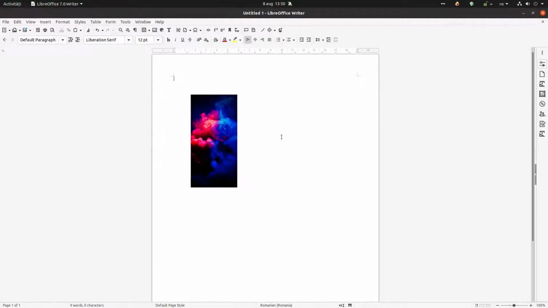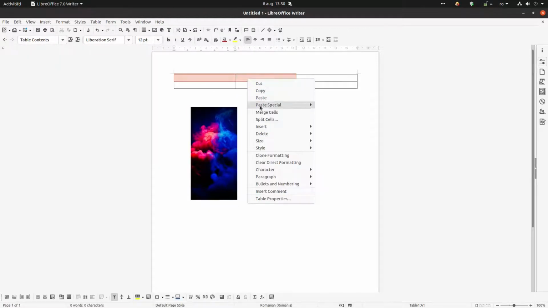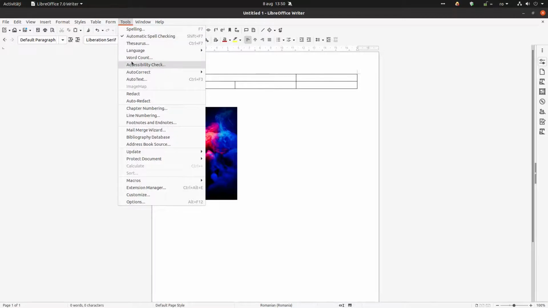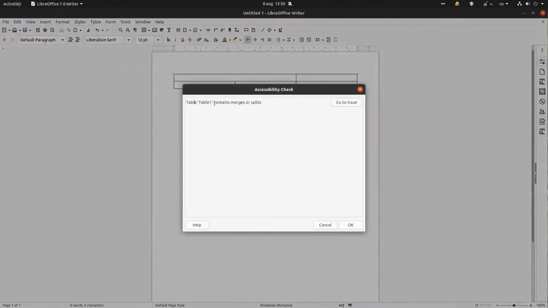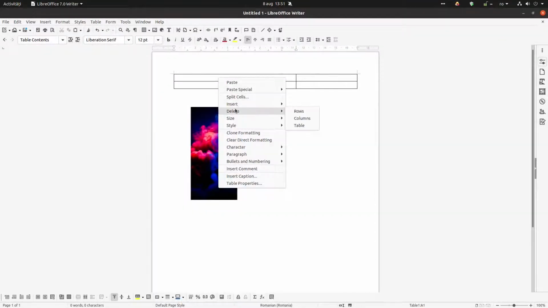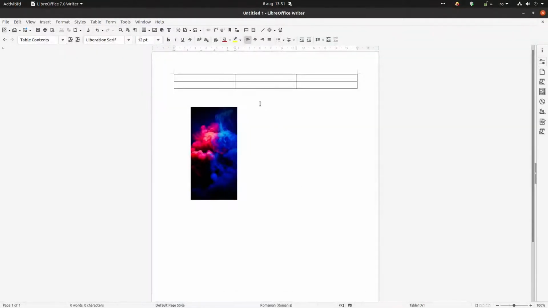The same thing with tables and so on. So let's merge two cells. Let's check now. Okay, this table contains merges or splits. It's not okay for accessibility. So let's split again vertically, and everything is like before.